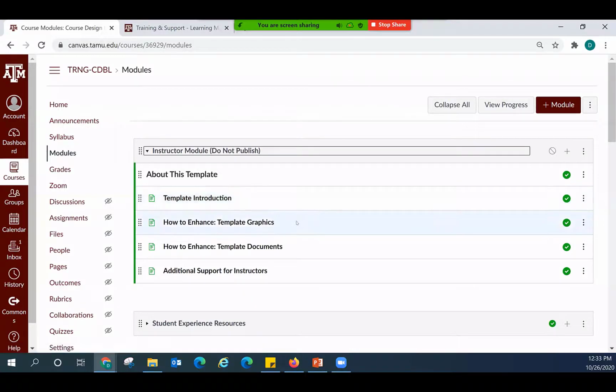Within this Instructor Module, it's going to be extremely valuable for you to go over and review it because it has resources on how to modify the pages, on how to enhance the graphics in your course, how to make your pages more engaging. And in addition, we also have some support for instructors on how you can send questions to AI help, and then how to reach out to us via phone as well.